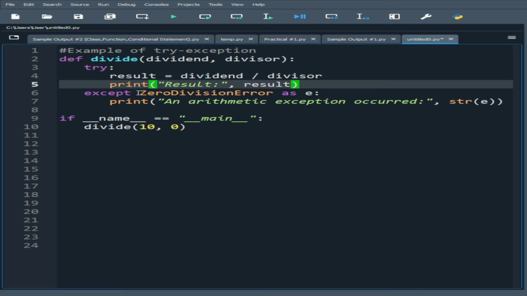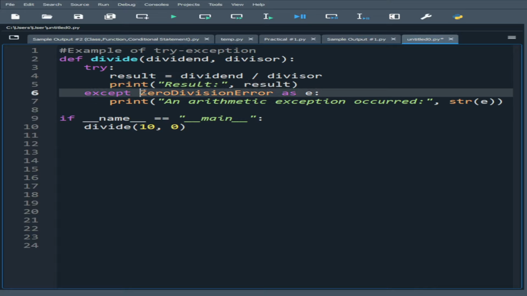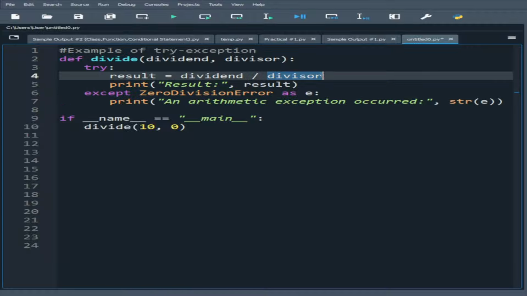So the except block catches a specific error. So anong specific error yan? ZeroDivisionError as e, no? So the ZeroDivisionError happens when the divisor is 0, dividing by 0. Ito si divisor, no? Pag divide mo to by 0, it is an error. So dividing by 0 is not allowed in mathematics. Alam natin yan in math.